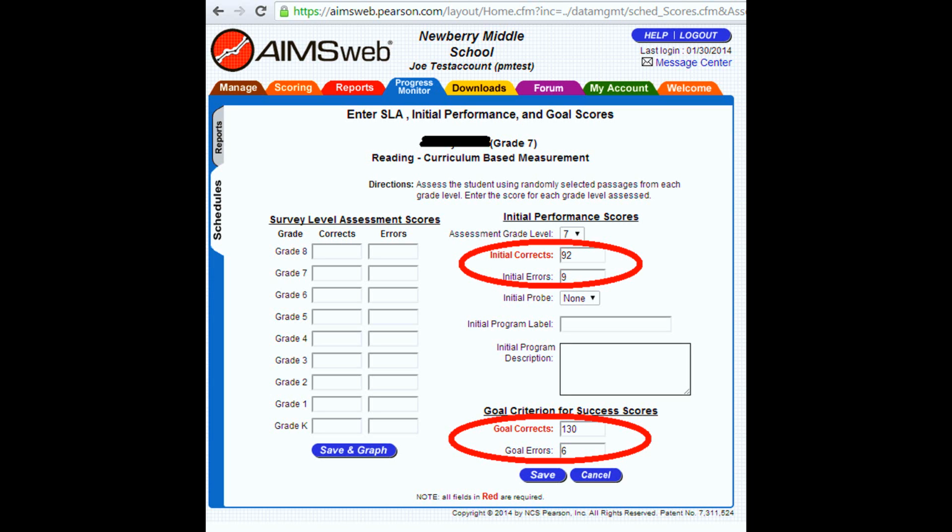I'm going to record those numbers under initial corrects. Then let's say my goal for this student by the end of the year is 130 words read correctly per minute with 6 or fewer errors. I'm going to put that under goal corrects and goal errors. Now, I chose these numbers arbitrarily. They don't actually mean anything.